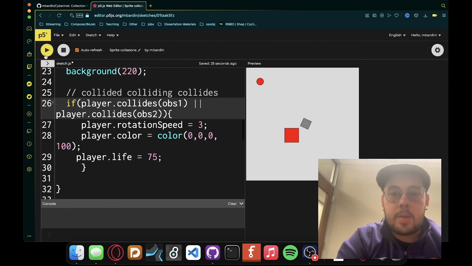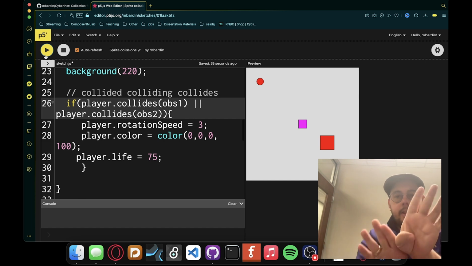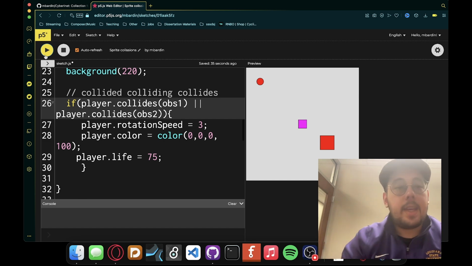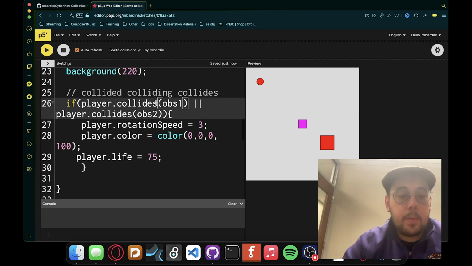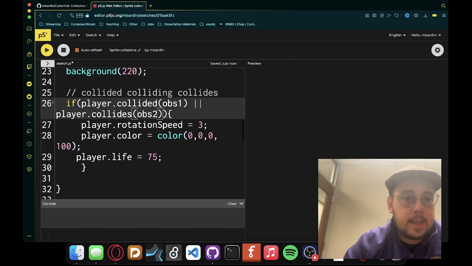I just refresh it to bring it in. Because obstacle two is randomly placed, if they automatically are touching, that triggers that game over state. And we can tweak this and see some slightly different things.